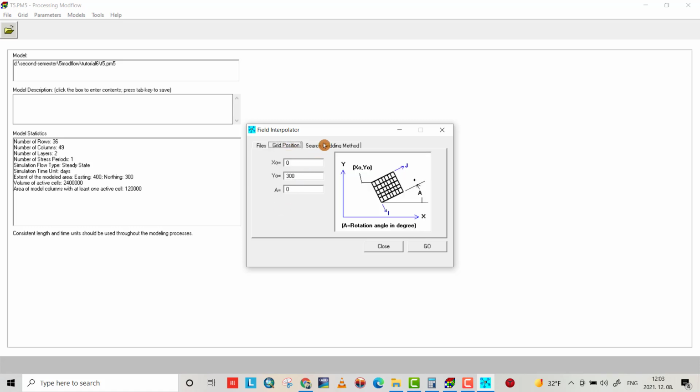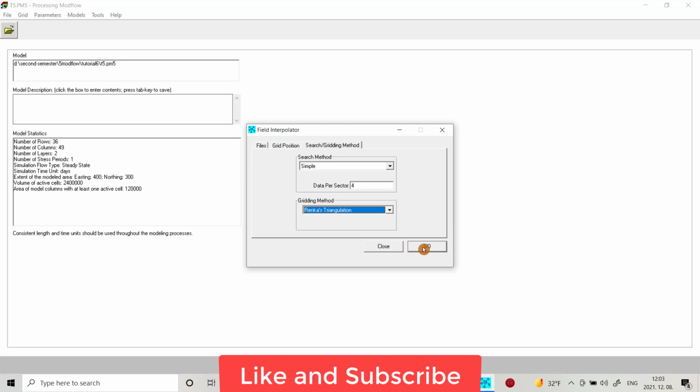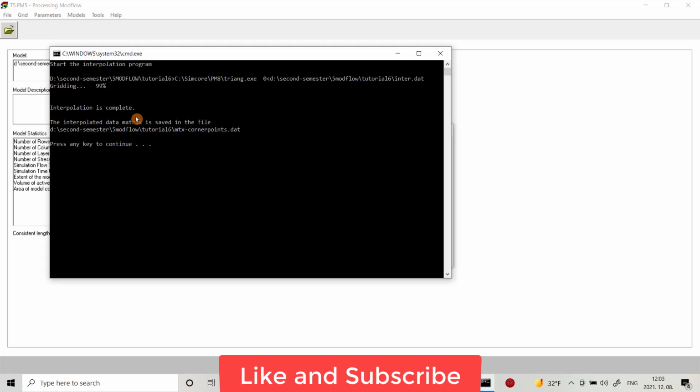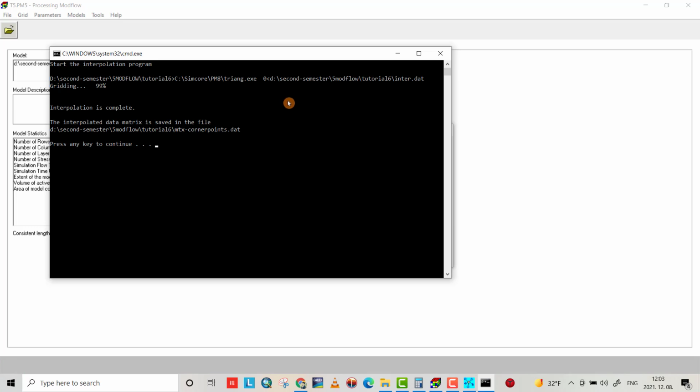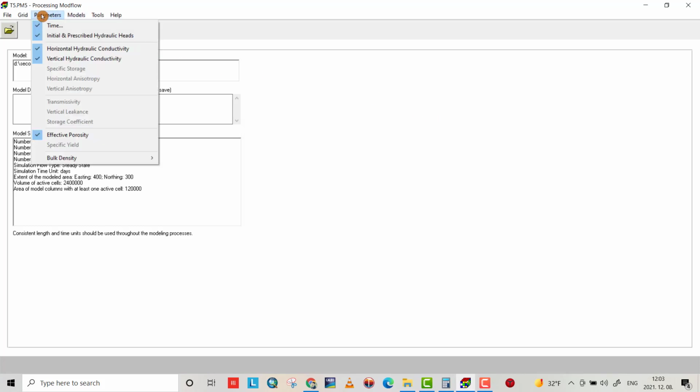Here nothing needs to change. The search method I use is simple, and I need 4 data per sector. You have different methods to choose. I choose Kriging. Sometimes we have a problem here if you provide wrong characters, so I advise you to use English letters. Now everything is good. Okay, go to initial prescribed head.